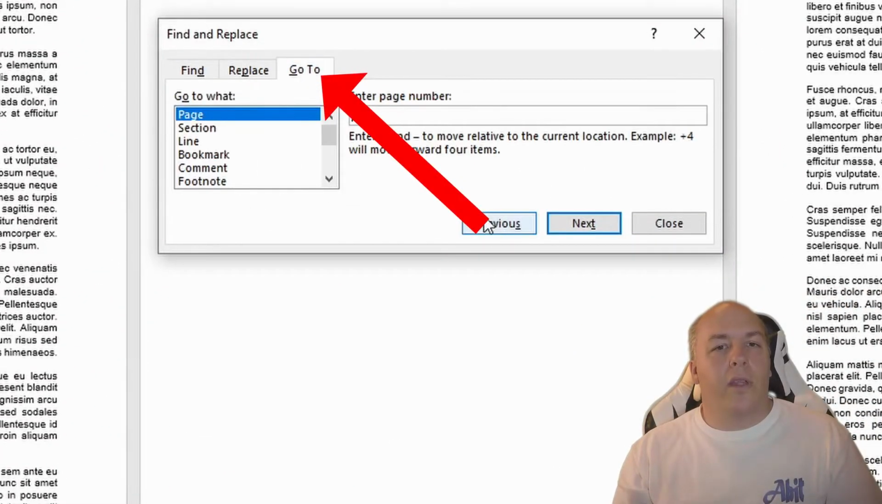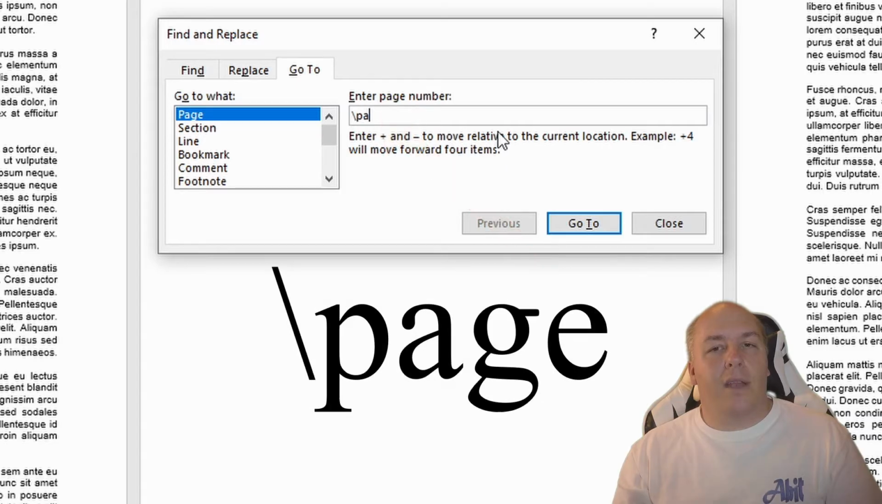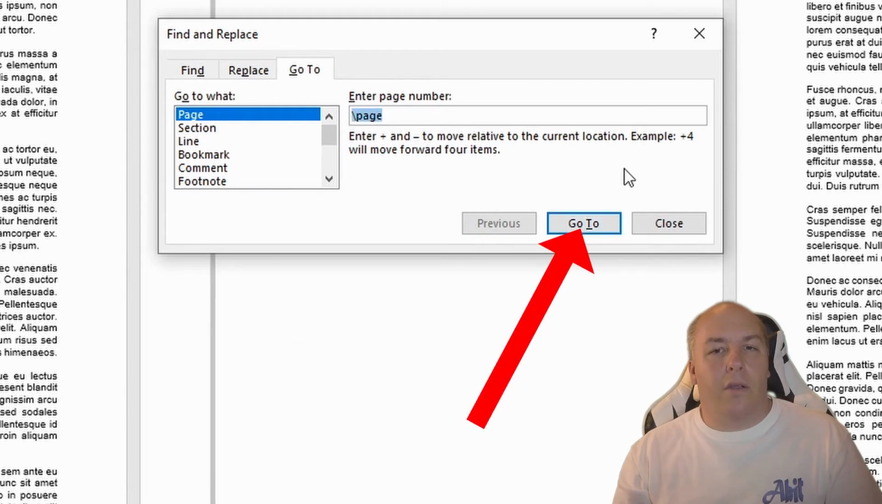Make sure you are on the Go To tab at the top. And in the text box where it says Enter Page Numbers, type in /page. No space between the / and the word page. Enter it just as you see on the screen. Once you enter this, click the Go To button.